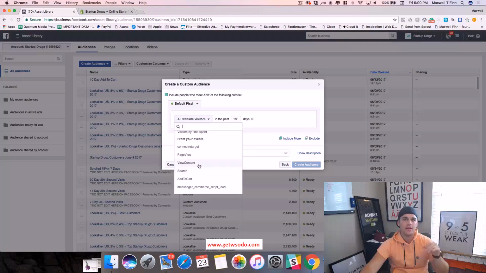View content is a step further down the funnel. View content is the event that's fired typically when somebody views an important page. So for ecom and Shopify, that's a product page. So when I'm looking to retarget, I don't want to just retarget everybody that visited my store, because some people might have visited the home page or a collection page and left and really didn't express any interest in any individual product. So they're not that hot of a prospect for me.